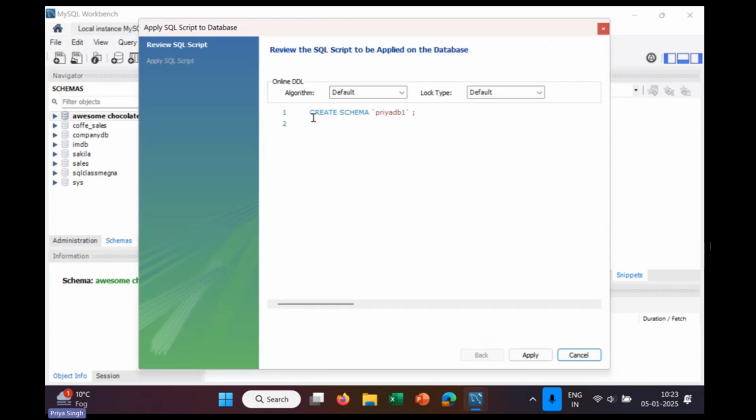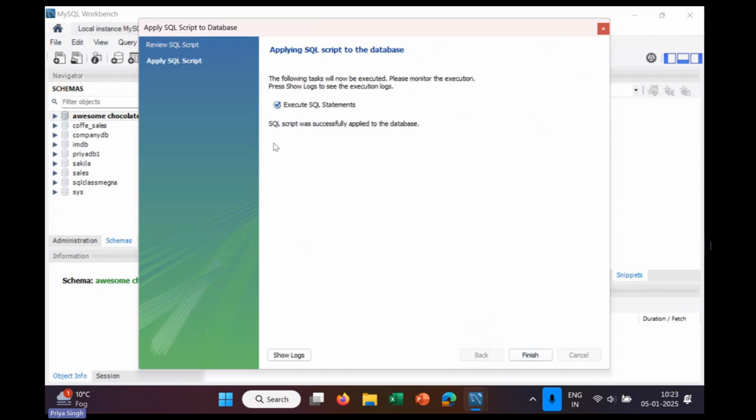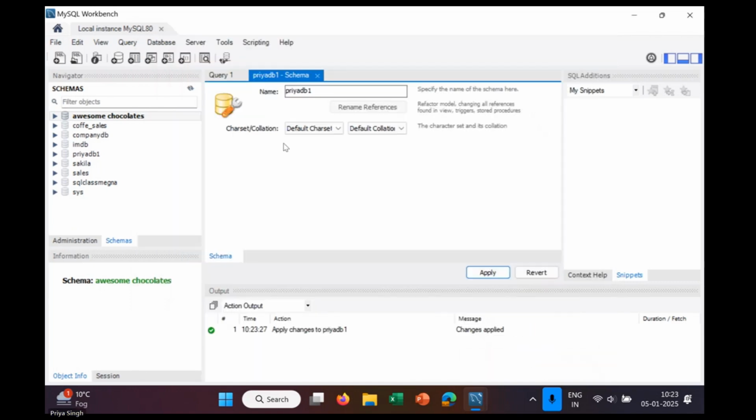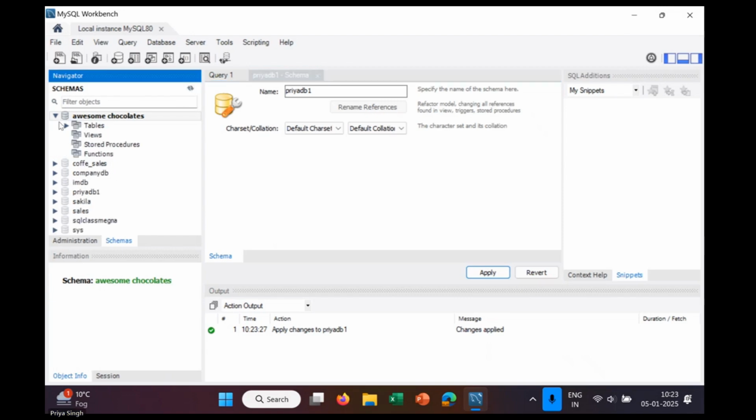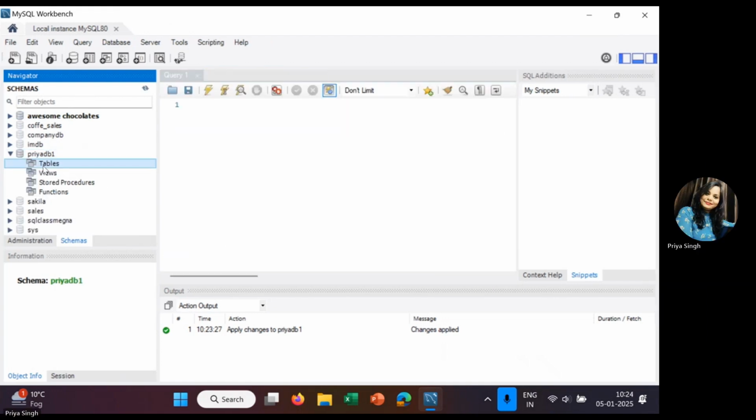When you come to the screen, you see create schema PriyaDB1 is the default command to create a schema or a database. You click apply. SQL script was successfully applied to the database. And we click finish. Let's refresh. So this is the schema that we just created. If you expand it, you will get all these options: views, stored procedures, functions. So PriyaDB1 is the schema. When I click on it, you can also see that schema PriyaDB1 is written in green. That means this is the default schema selected.